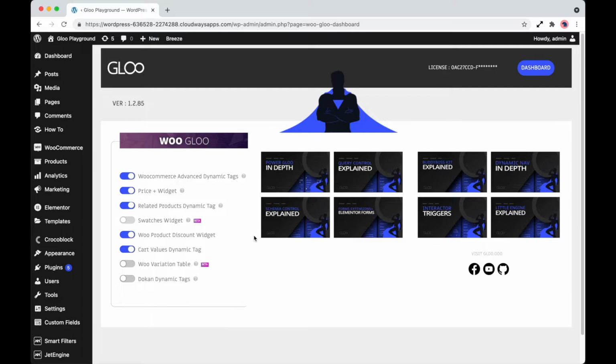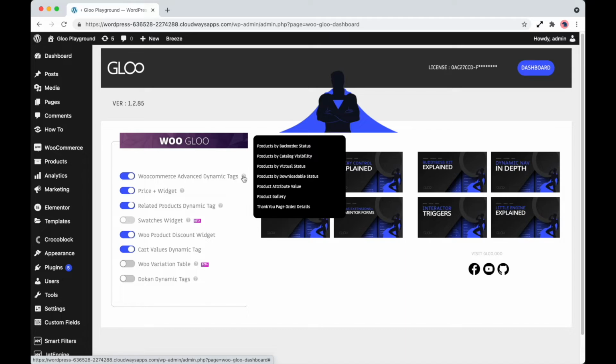We have the WooCommerce Advanced Dynamic Tags. This allows us to fetch information, products by backorder status, catalog visibility, virtual status, downloadable status, attribute value, product galleries, and thank you page order details.